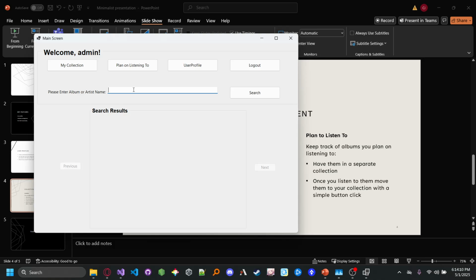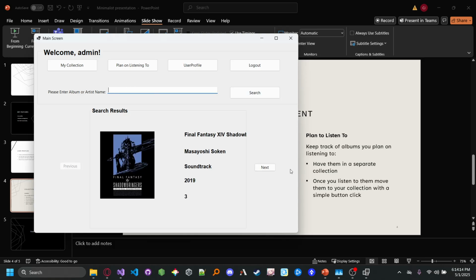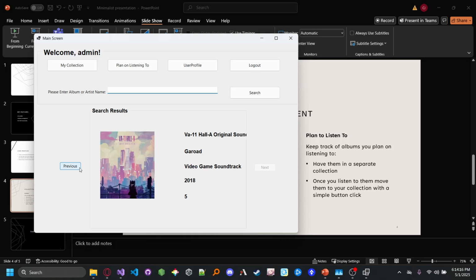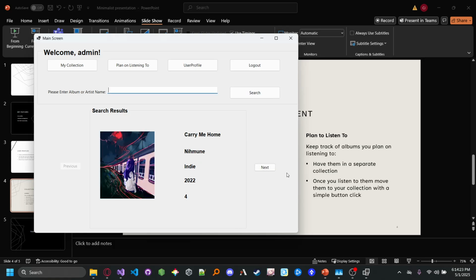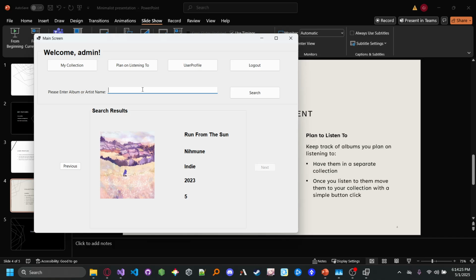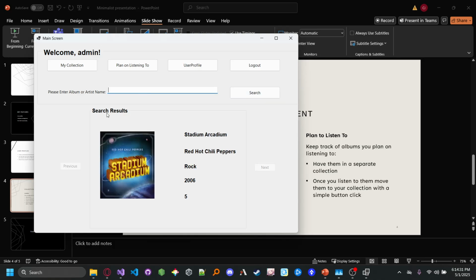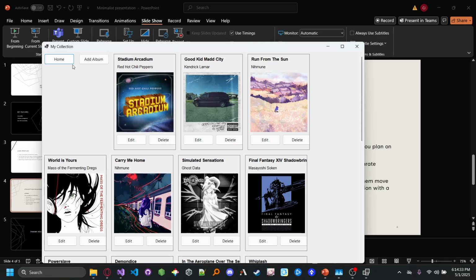So say I want to listen to soundtracks, and I got a couple options. Here's Final Fantasy, Persona, Valhalla. I want to look for artists, so say Mine, and I got two of her albums showing up here. And then album names, say we'll look for Stadium Arcadium. And that pops up there. So now we go ahead and into our collection page.